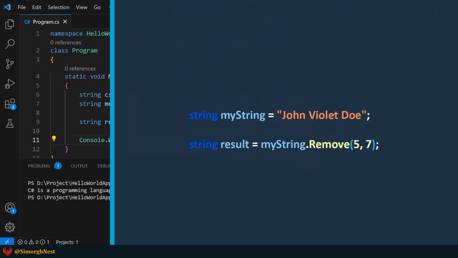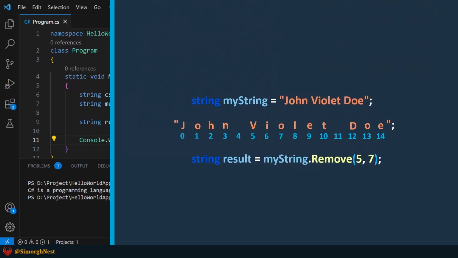For example, if we wanna remove Violet from the myString value, we need to pass the index of v, which is 5, as the start index, and 7 as the count of characters we wanna remove from the string. This is because Violet has 6 characters, plus this unnecessary whitespace. In this case, the result would be John Doe.